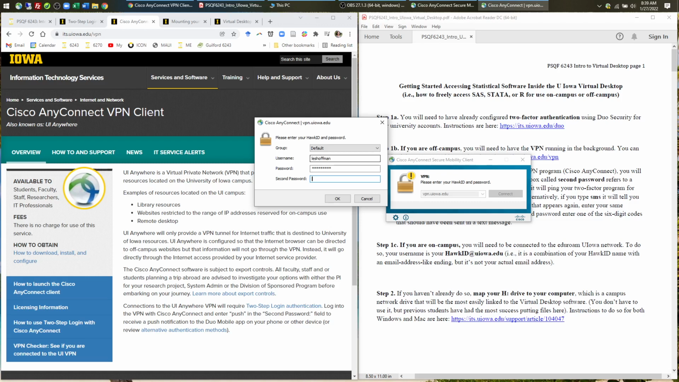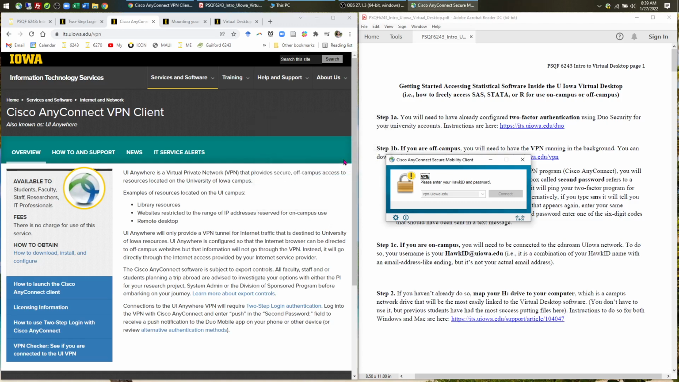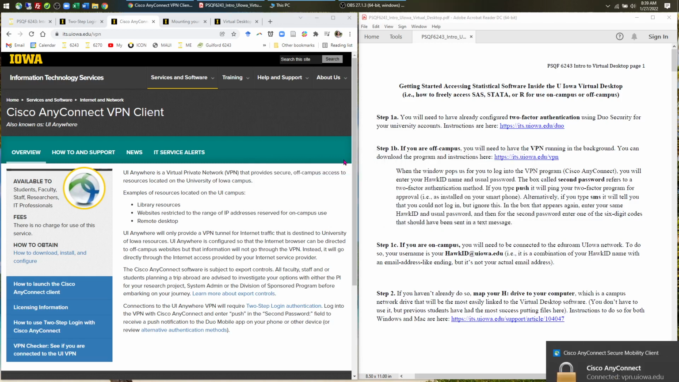But since two-factor authentication is a lot easier with the notifications, I'll hit push here. I hit OK. Now what you can't see is me hitting accept or approve to the login on my phone, and voila, now I have the virtual desktop running in the background. So that step is done.